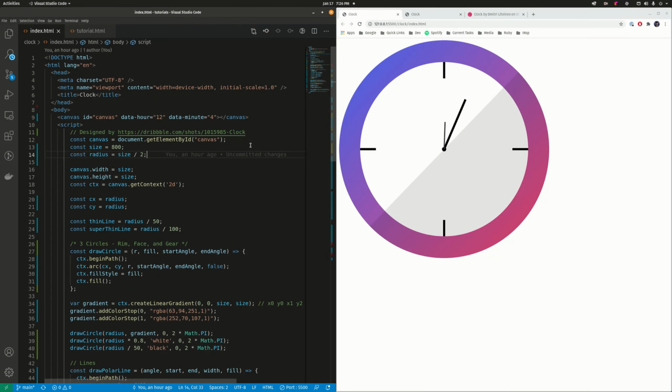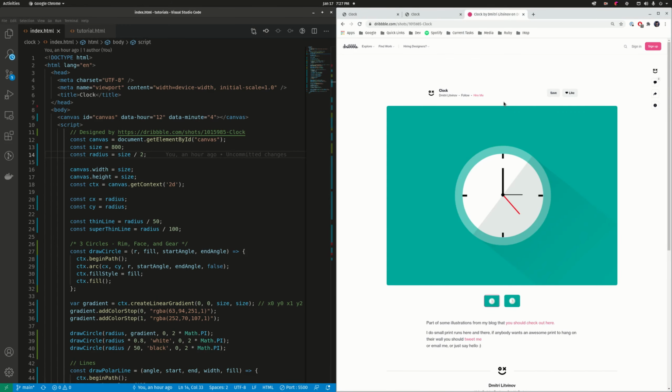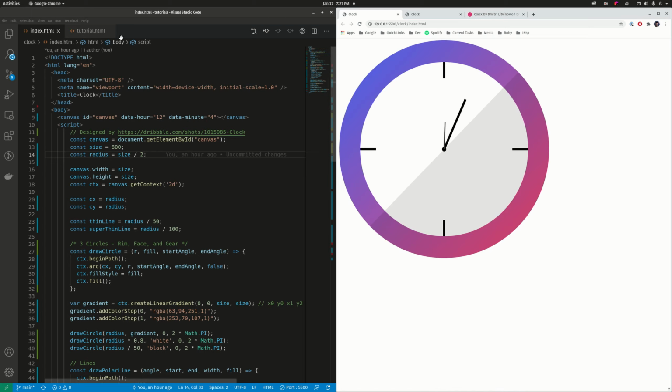In this video, I'll be showing you how to recreate this clock that you see here using HTML5 canvas. It's based on a clock designed by Dmitry Litvinov, hope I said that right, that you can see here on the right. So let's get started.